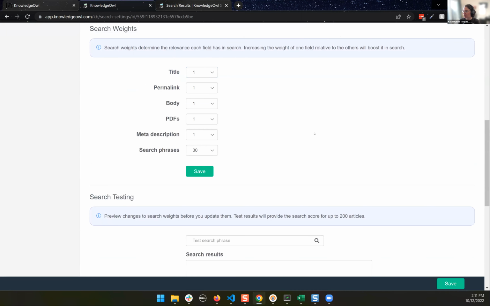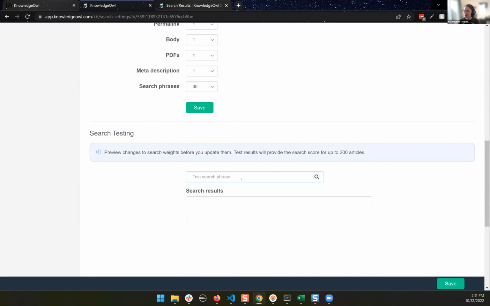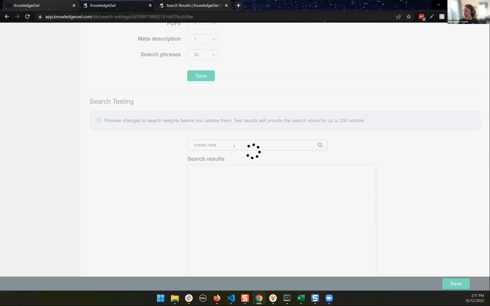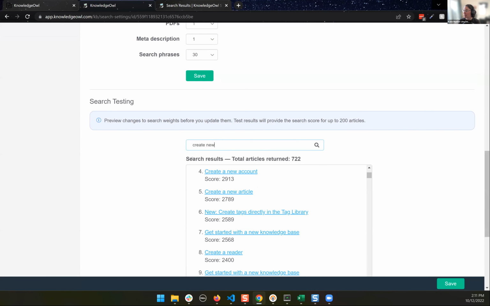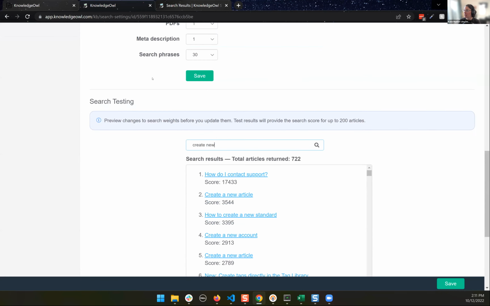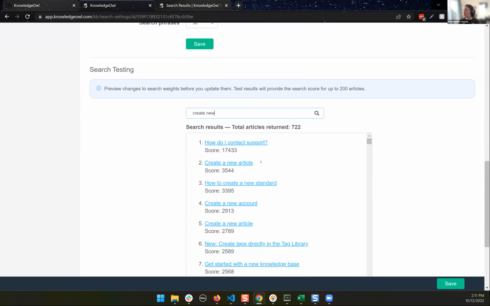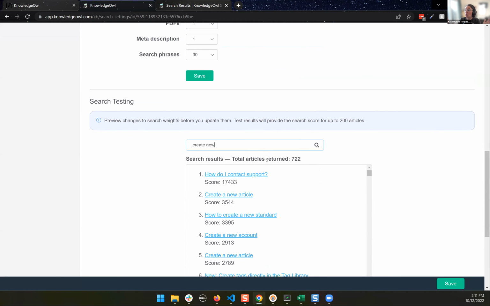So let me take the title back to 1 for a second here. Don't save any changes here, and hop down into the search testing section and try out your sample phrase. What this will do is actually run a search using the new weights that you selected up above, and then it'll give you the score that gets generated for that phrase, and basically the order of what it would return if you saved these weights.